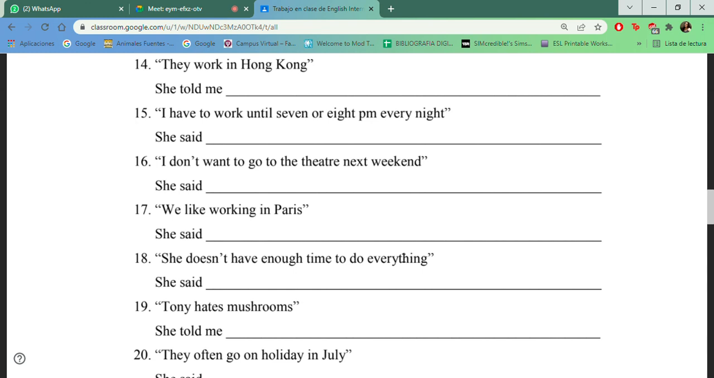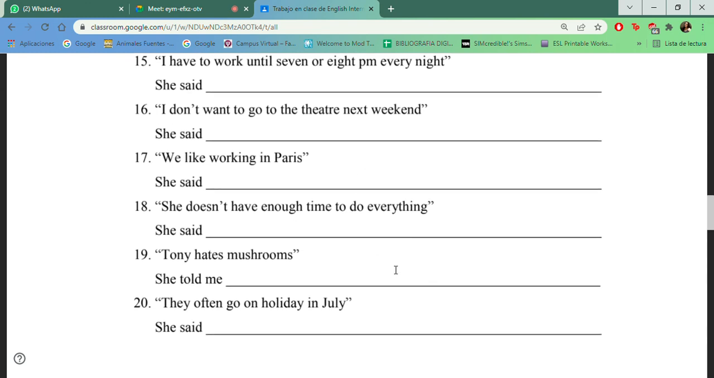She said they like working in Paris. She says they like working in Paris. Excellent. She said she didn't have enough time to do everything. She didn't have enough time to do everything.